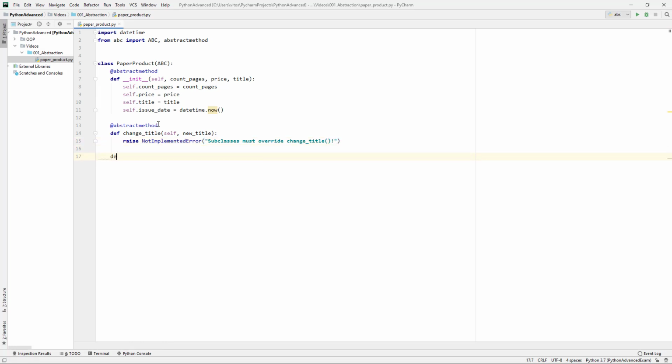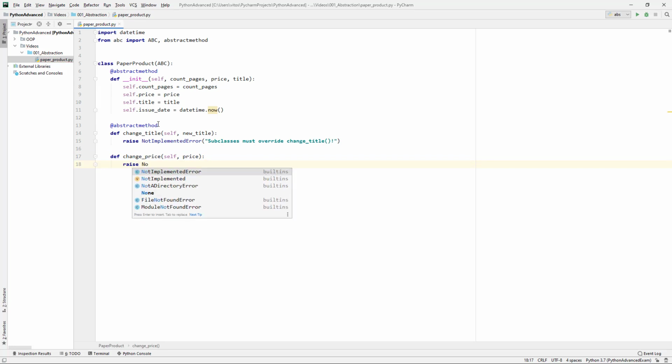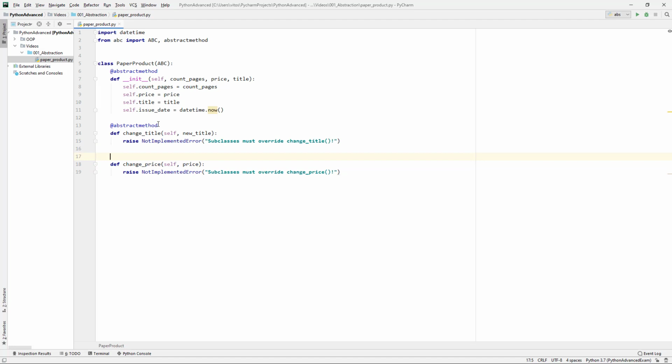Okay, so it's rather okay. Next one would be change price. Here self and price, and here we would say another not implemented error, and pretty much it will be the same: subclasses must override change price. Okay, this is also an abstract method, so don't forget it.